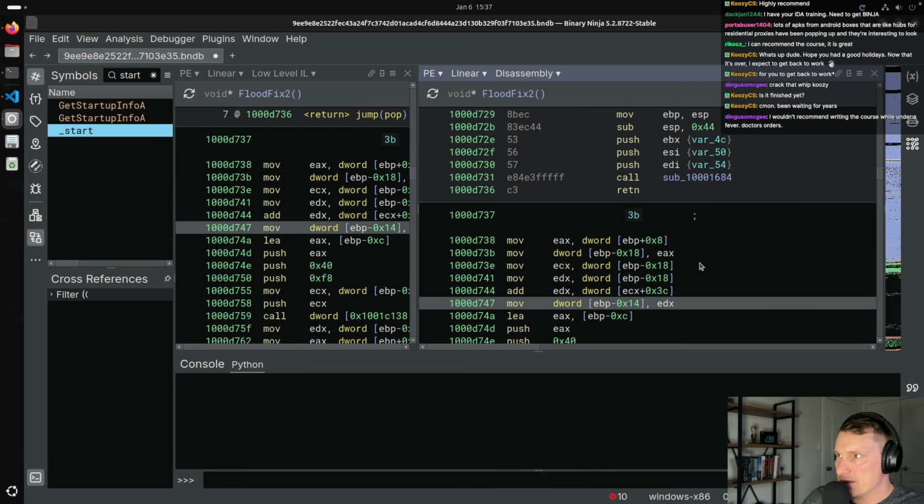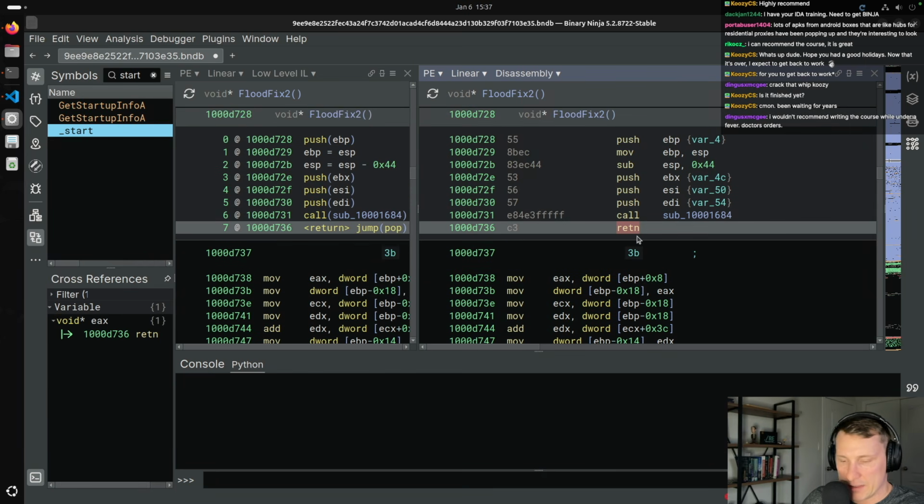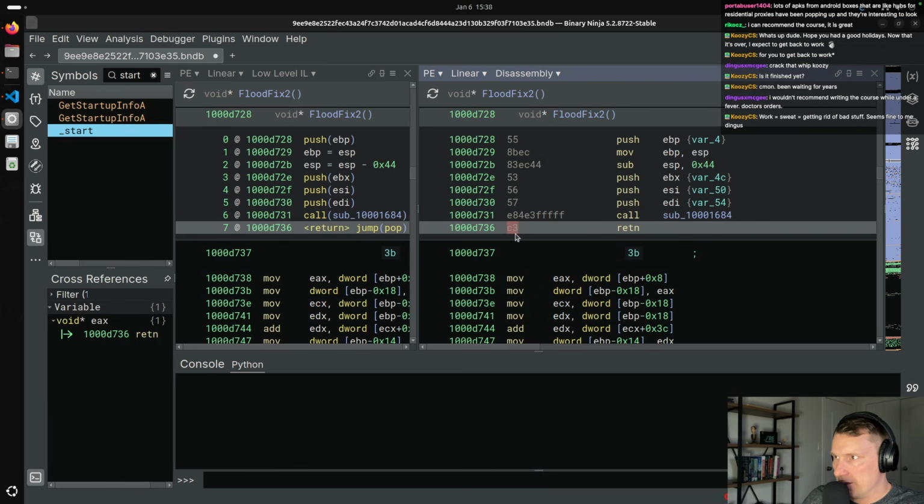So, okay. If I look at patching this, I can just NOP these. I know I can do this from the UI.